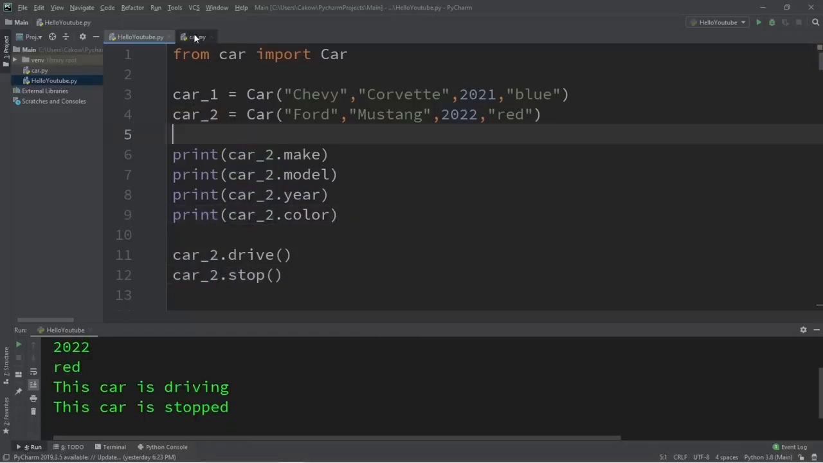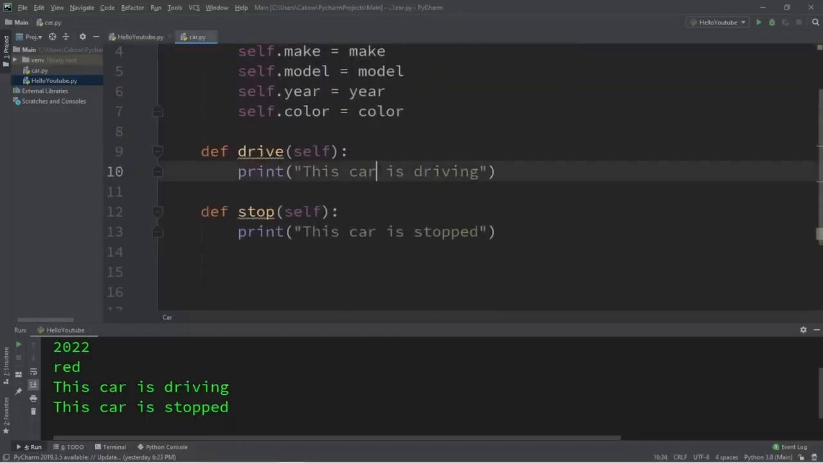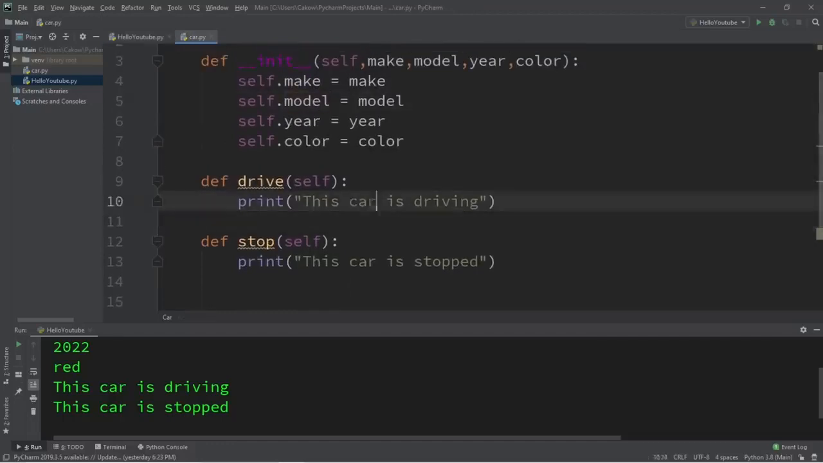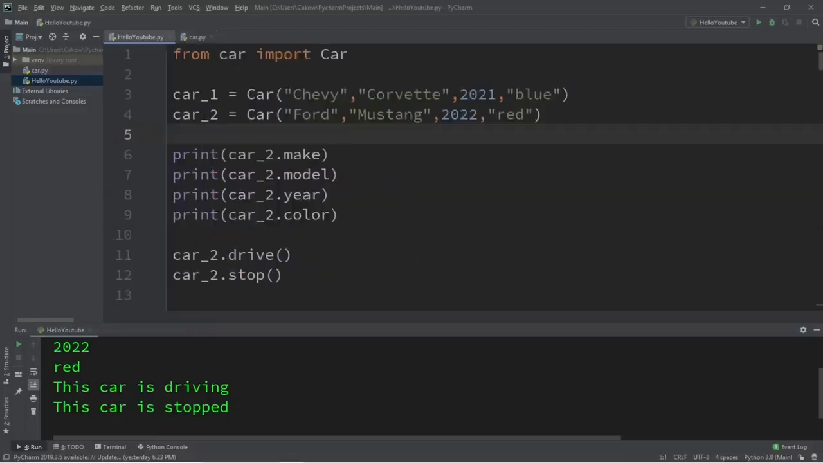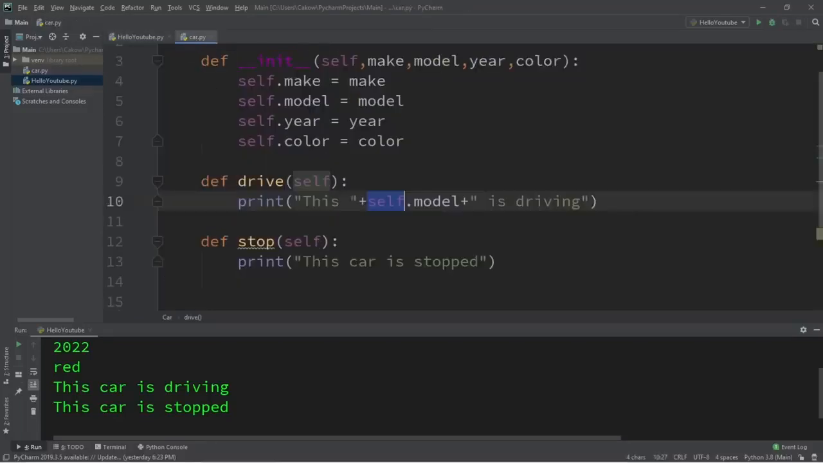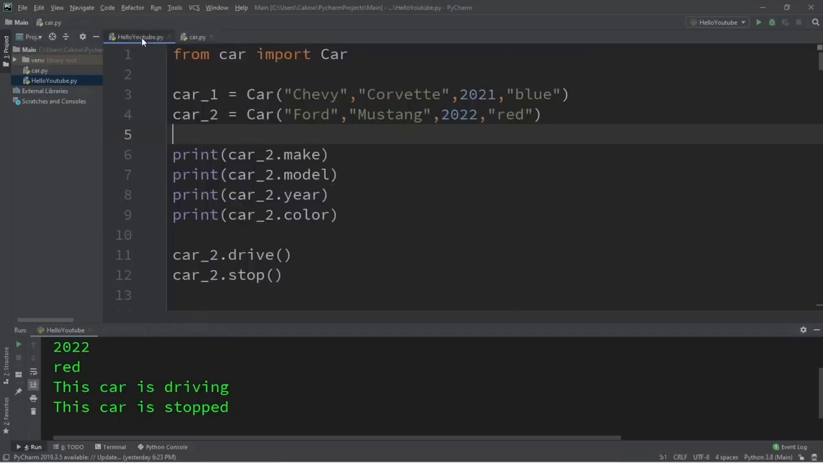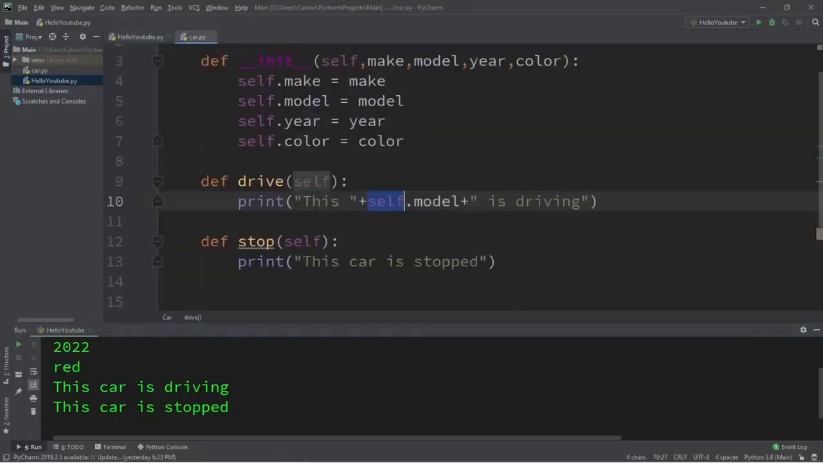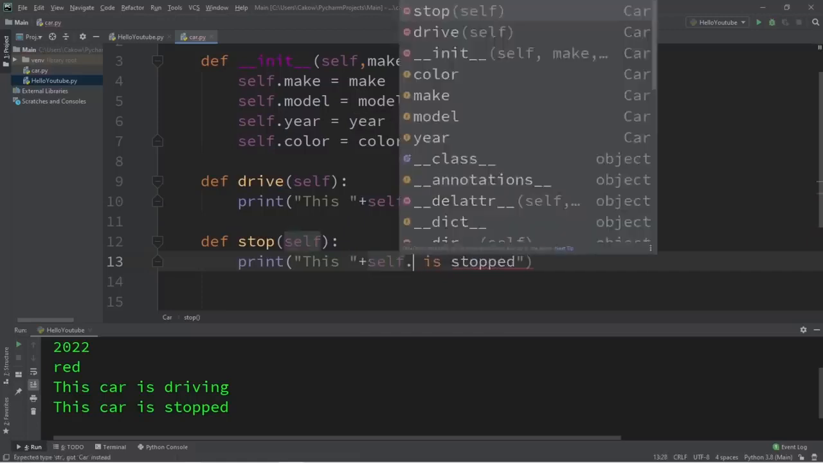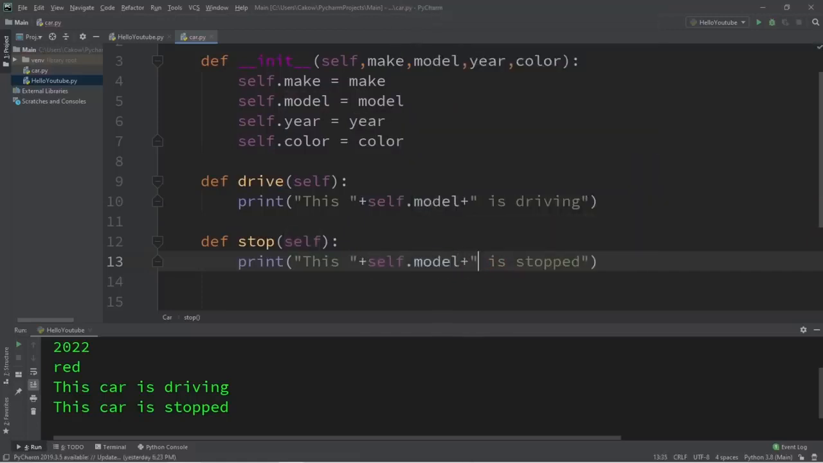One other thing that we can do too is that within our methods here, let's replace car with the name of the model that we're working with. So this plus self.model plus is driving. Now this self keyword, think of it as you're replacing self with the name of the object that we're working on. If car1 is using its drive method, replace self with car1. If this is car2 that called this method, then replace self with car2. Think of it that way. And let's do the same thing for stop. This plus self.model plus is stopped.